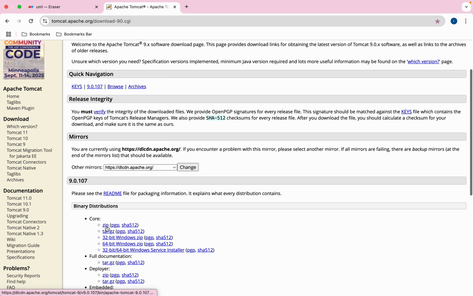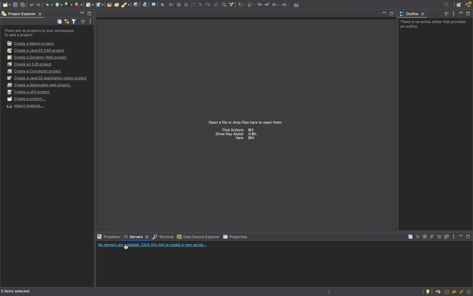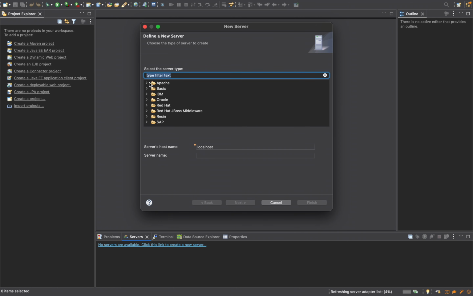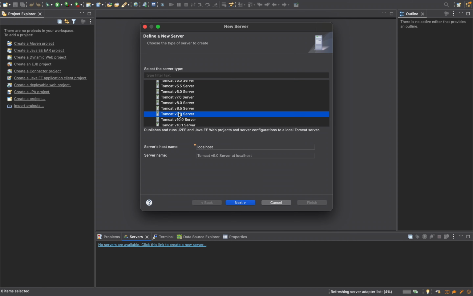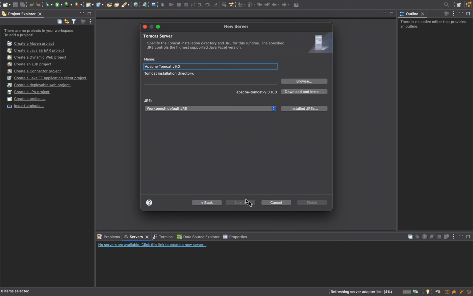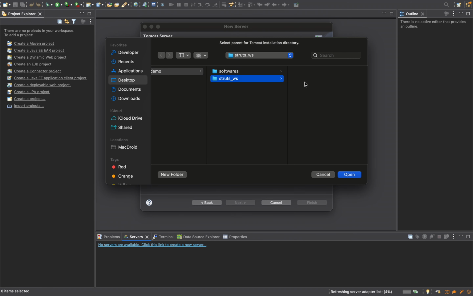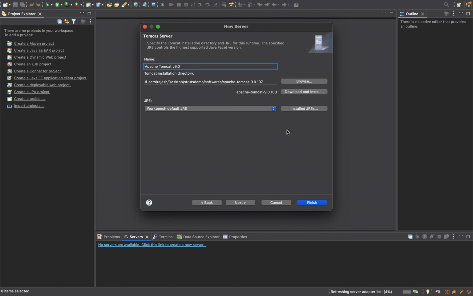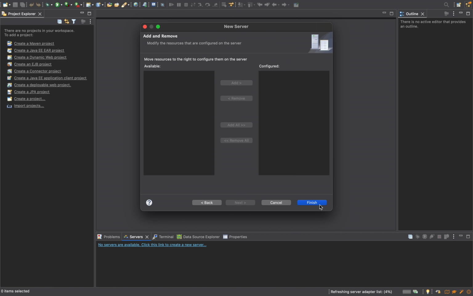So first in the workspace we will set up our server. Go to the servers tab, click on create a new server, select Apache Tomcat and select version 9, click on next and browse the Tomcat location, which is in the softwares folder. I need to go to the Tomcat folder and click next and finish.